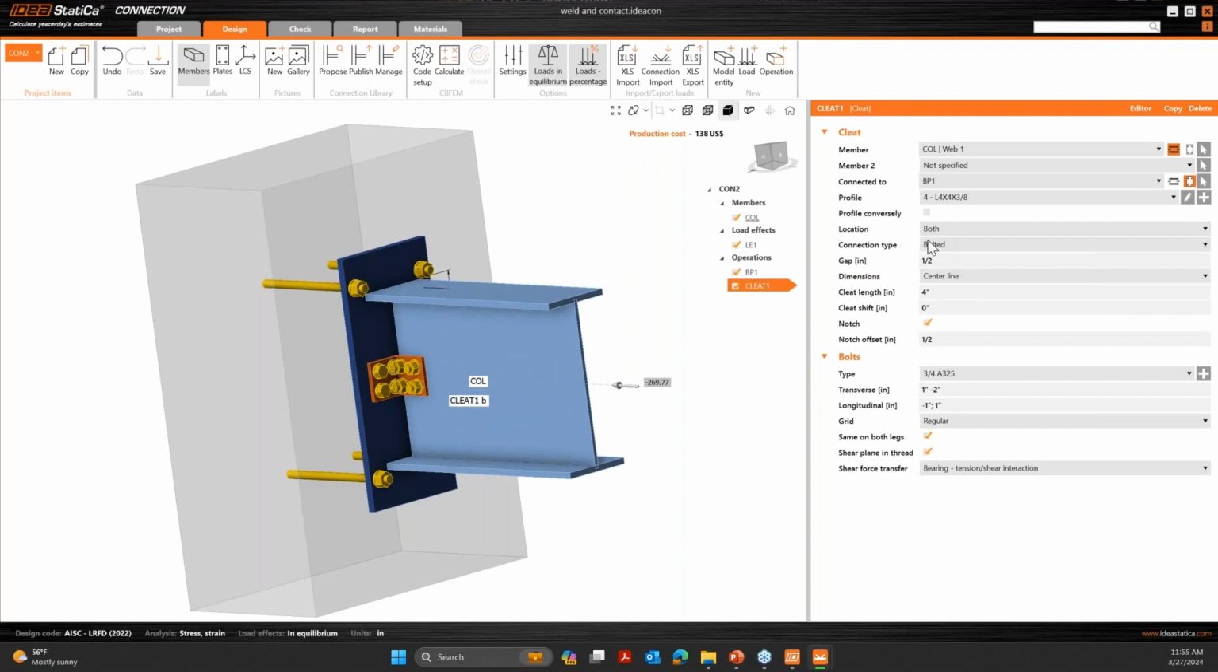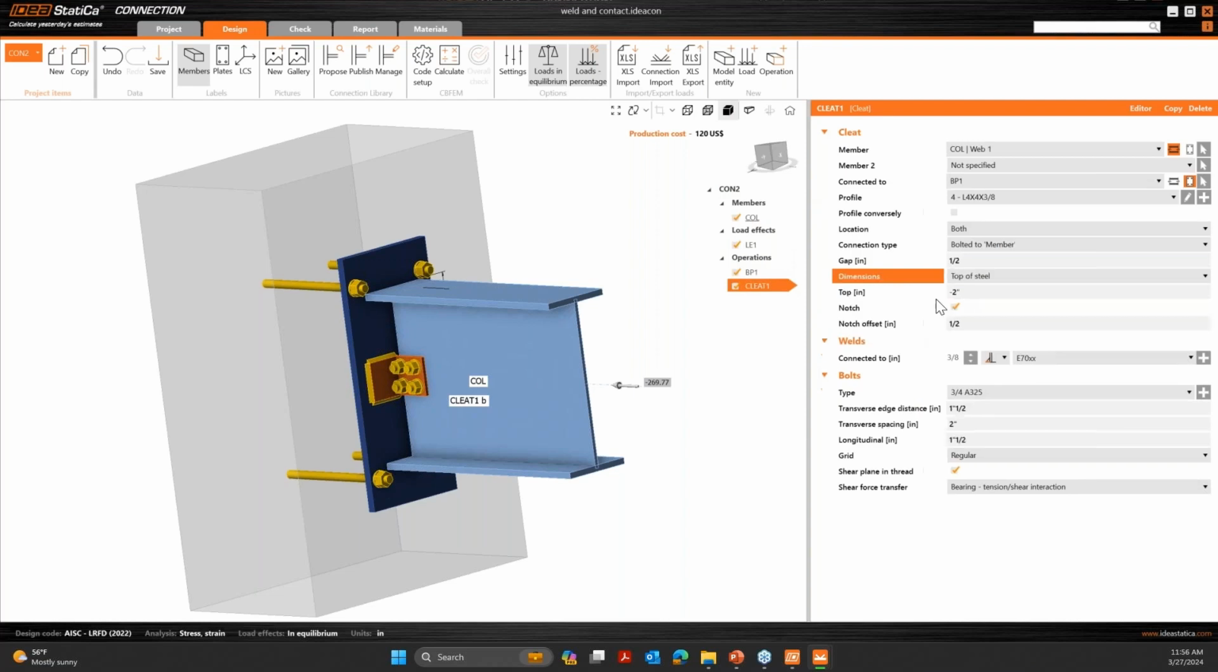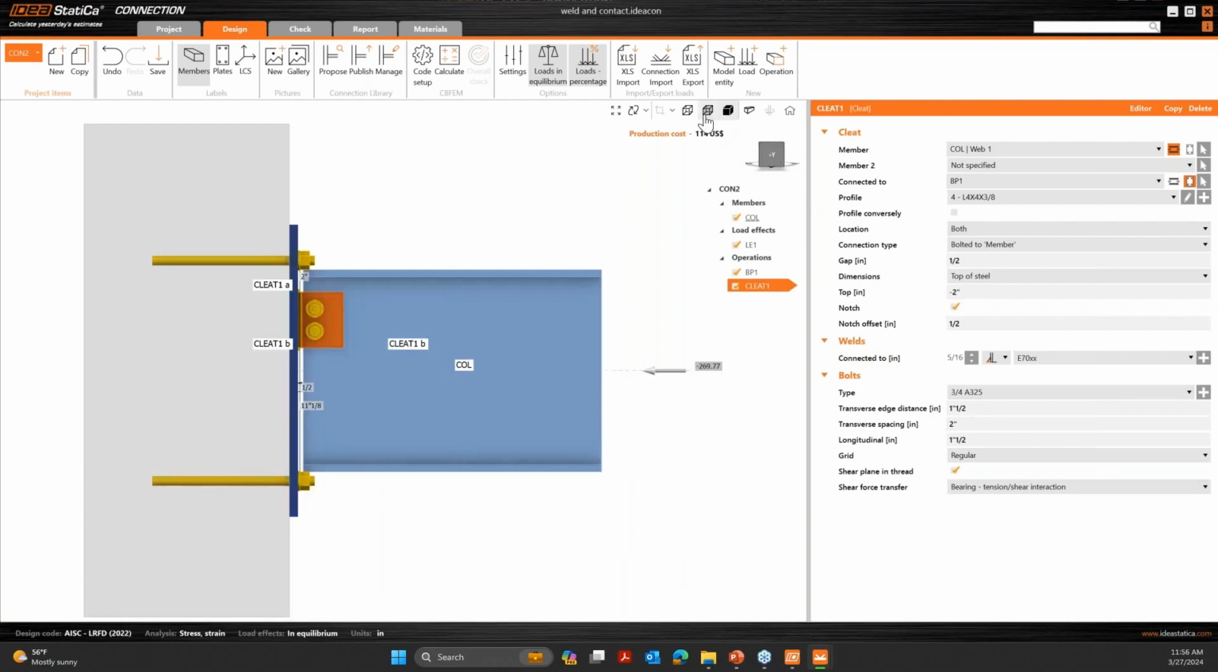Now here, instead of bolting both sides, I'm only going to be bolting to the member, and I'm going to be welding the connected plate. Here for the gap, I'll just go ahead and do 1/2 inch. And for the dimensions, instead of center line, we can do top of steel. Top of steel allows you to start from the top of the beam and extend your cleat as needed. So here for the offset, we'll leave it as 2 inches. I'll just edit this to 5/16 and start positioning the bolts onto the beam.